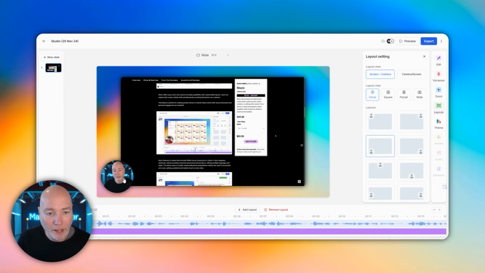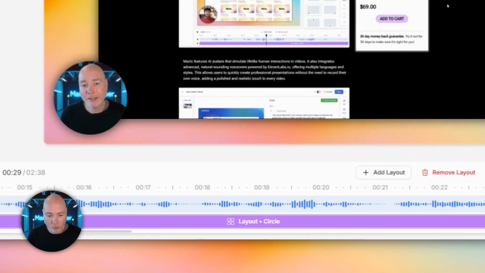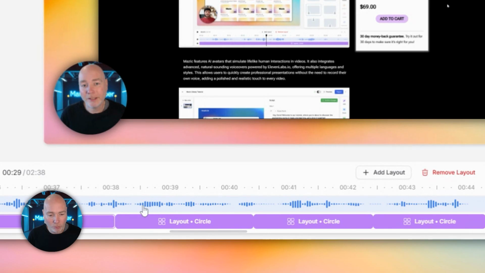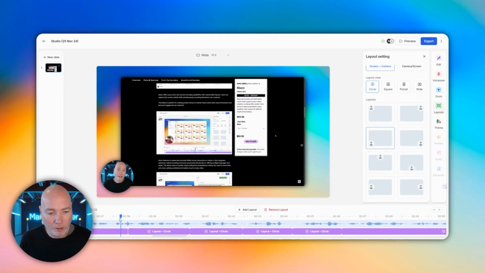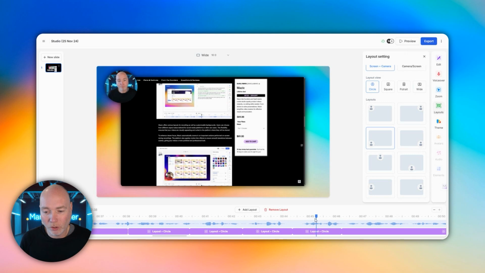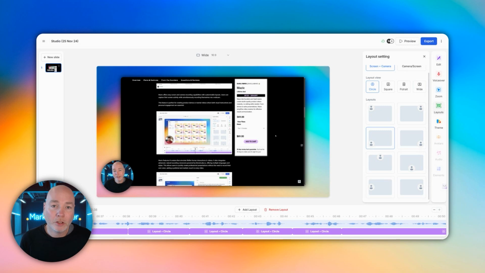This is how I managed to change my avatar look. And you can see we've got circle, square, portrait, wide, and then there's the different layouts. And down the bottom here, if I just scroll across, you can see layout circle. And then here is where I went from the circle being on the left to the bottom right. And so all that is just on this timeline. You simply add a layout at the section you want, click it, and you can move around. That's going to come in very handy.